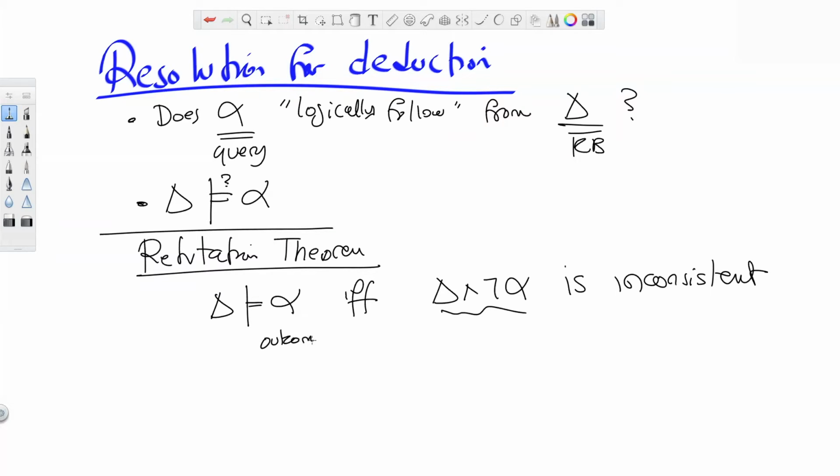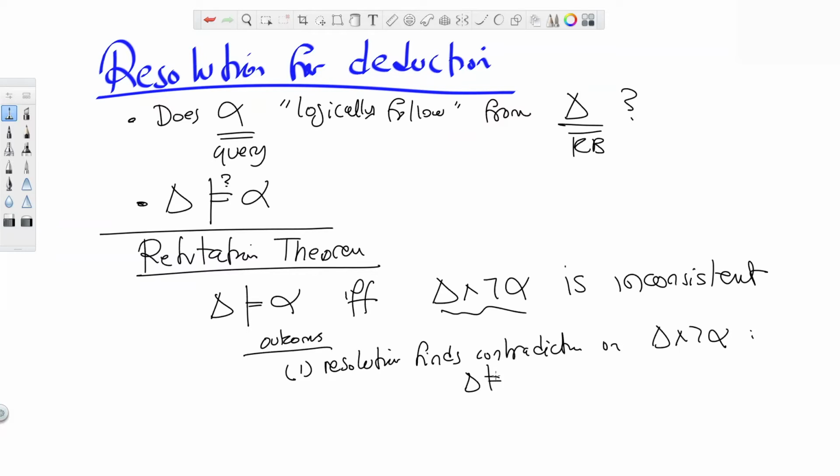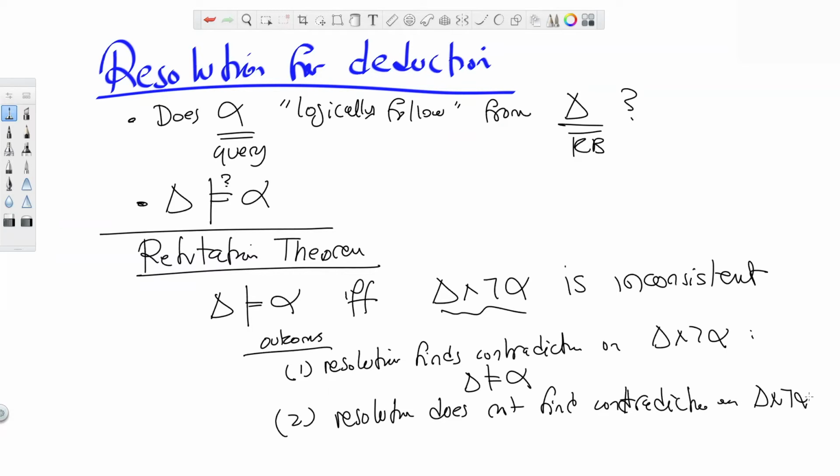Here, outcomes. One, resolution finds a contradiction on delta and not alpha. That means delta implies alpha. Two, resolution does not find a contradiction on delta and not alpha. Then delta does not imply alpha. Now, to be able to do this, this has to be in CNF or clausal form, right?